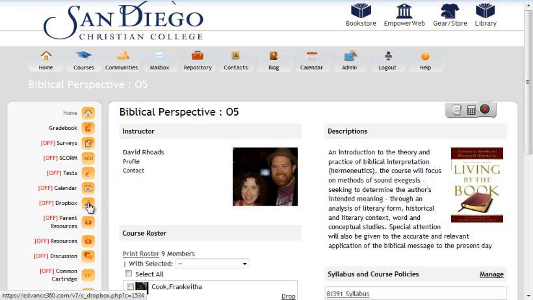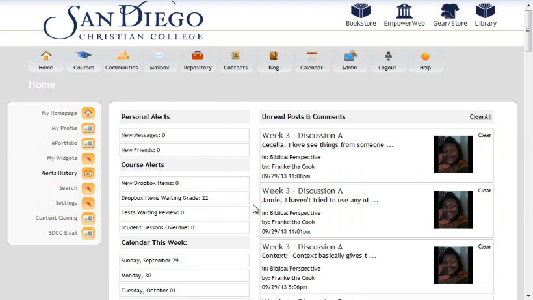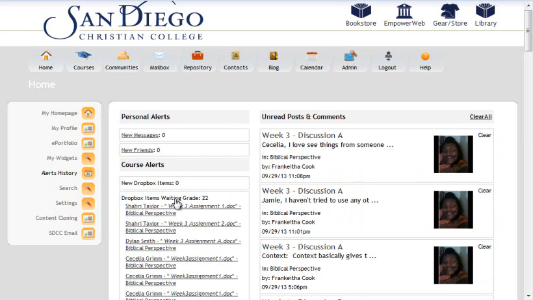You'll come in as a faculty member and, depending when you first log in, you'll see Dropbox. Let's actually go to the home so you'll see that. You'll see the Dropbox items waiting. If there is any there, you want to click on that. This is just waiting for a grade because I'm going to be grading these tonight. So let's just click on one of these. This is one way you can get to it. So I will not click like this, but you can go straight in here and go straight to the assignment.